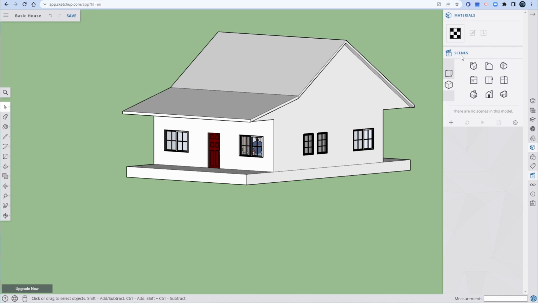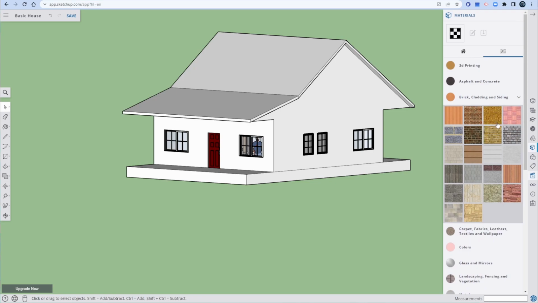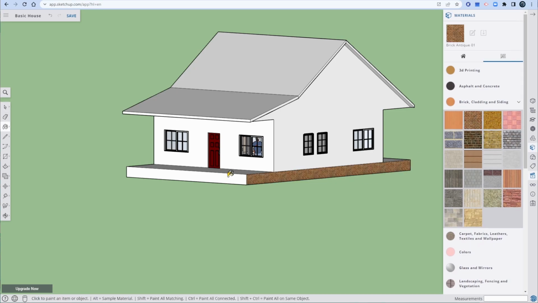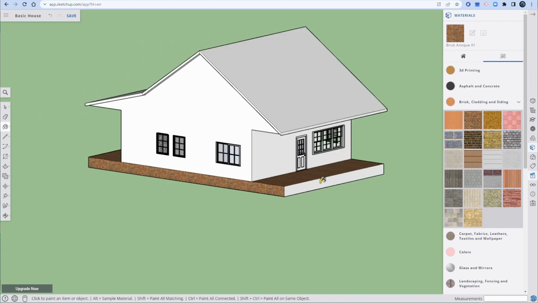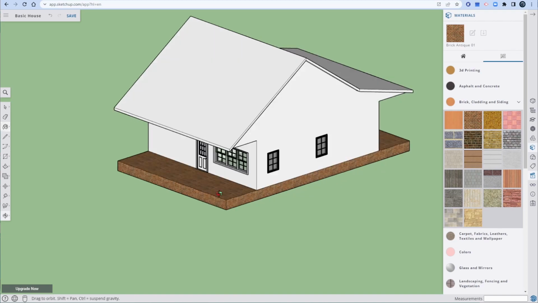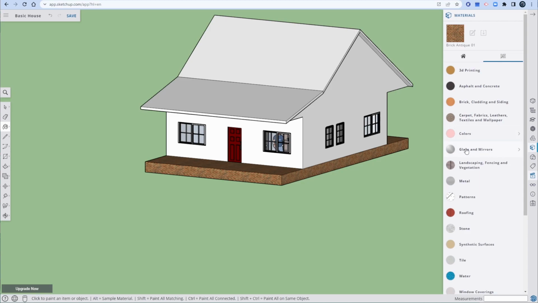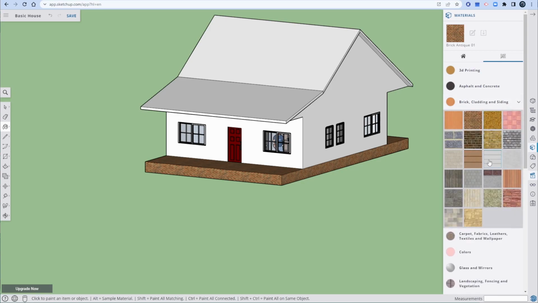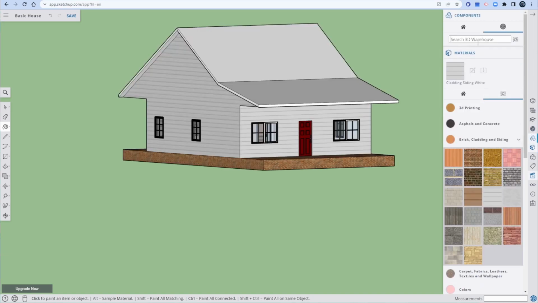So materials. Here. Let's go brick first. Let's choose this lovely brick. Go all the way around. Now we have our little house on bricks. And let's do some siding. White siding, why not? Actually, you know what? Let's show you how to do something that's not so boring. 3D Warehouse. Type in siding. Enter.